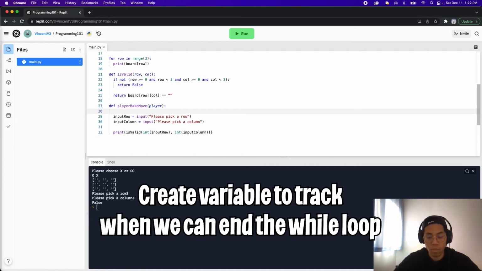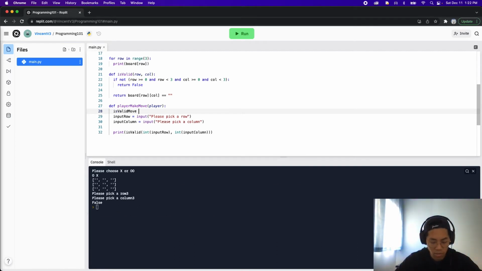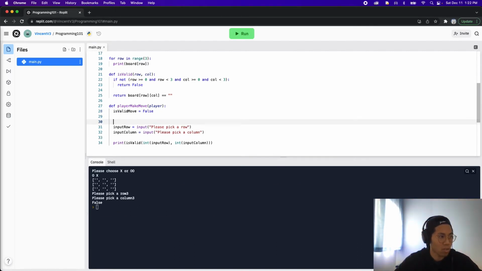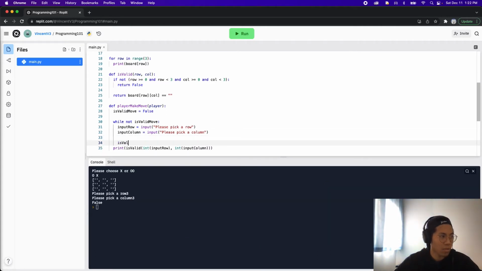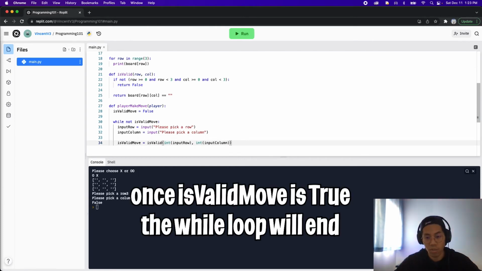So let's create a variable to track whether the condition is met. Let's create a variable is valid move and set it to false. So now we can do while not is valid move, we can prompt the user for an input row and column, and then basically we update is valid move to equal is valid. Once we get a valid move, this condition is met and the loop ends.